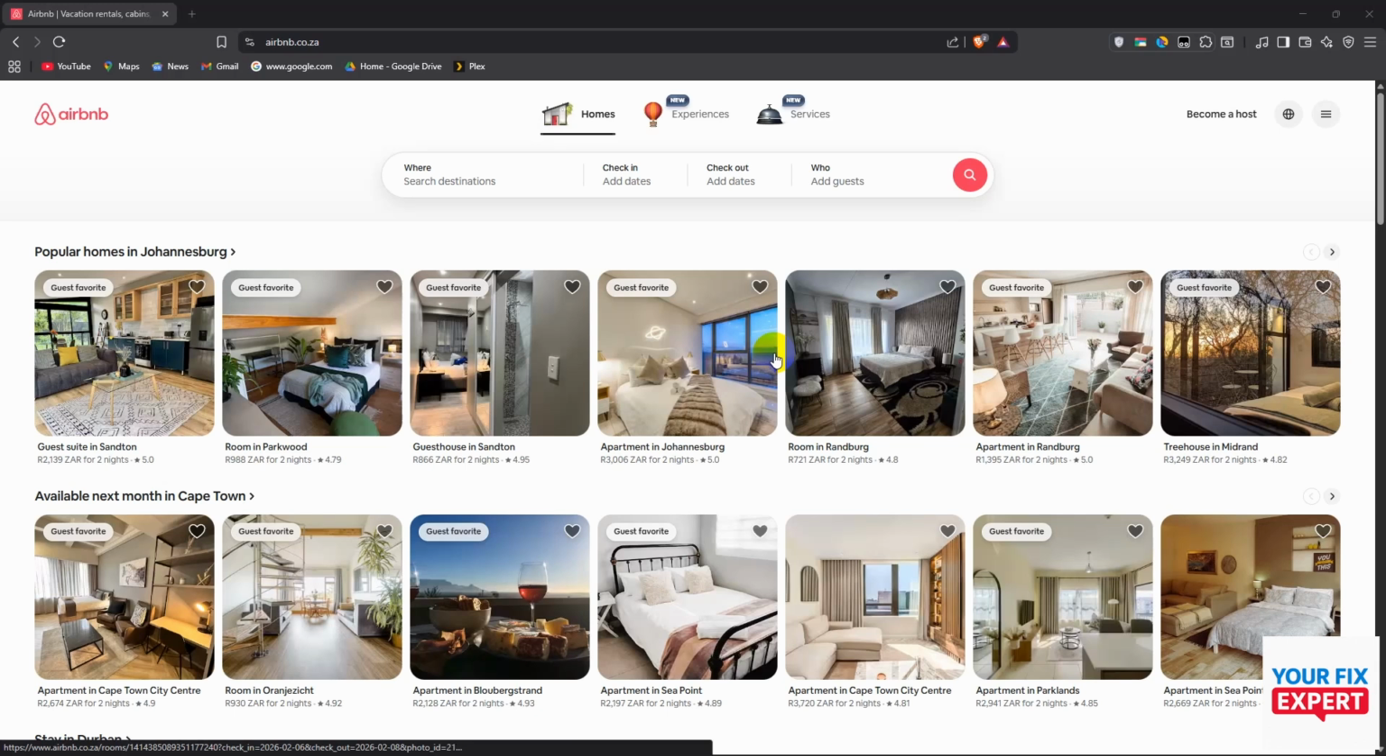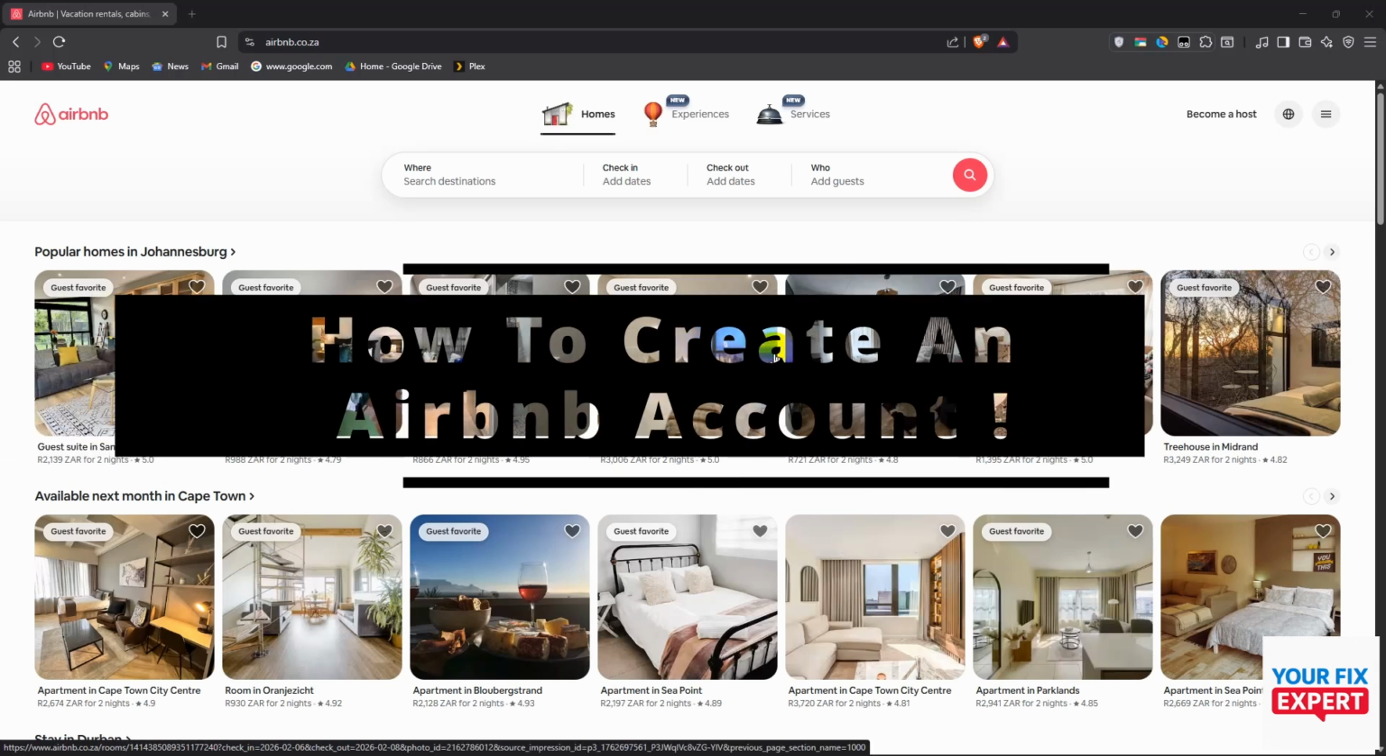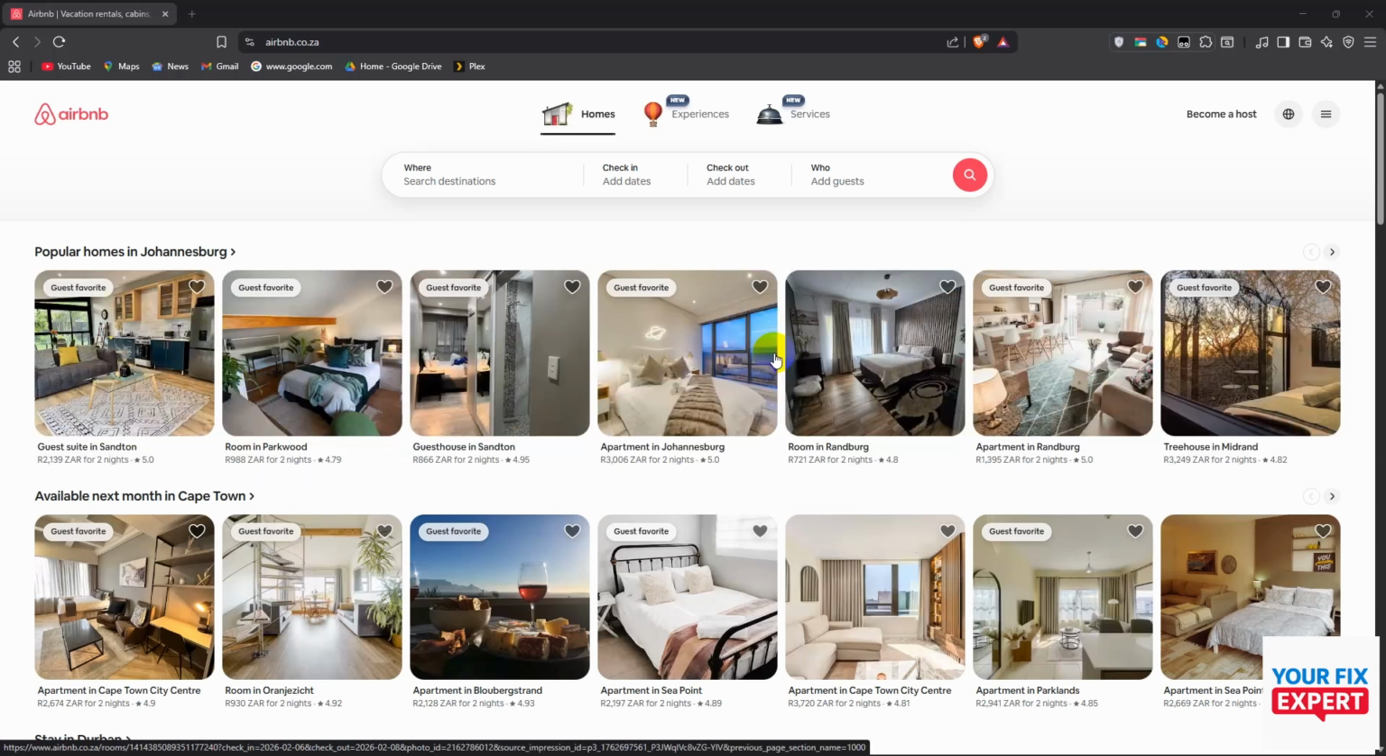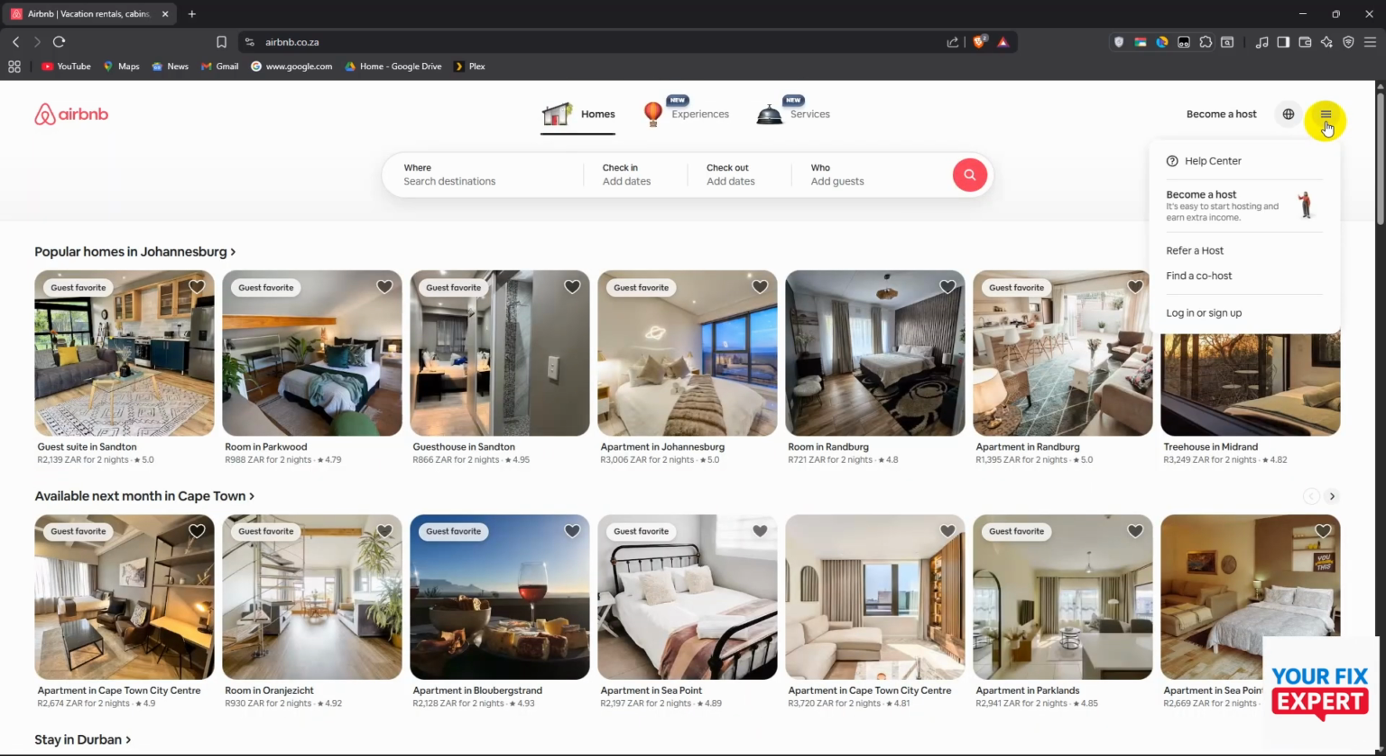In this video, I'll show you how to create an Airbnb account. So what we're going to do is go to airbnb.com. Well, for me, it'll be .co.za. And we'll go to the top right to this hamburger icon, and then click on login or sign up.